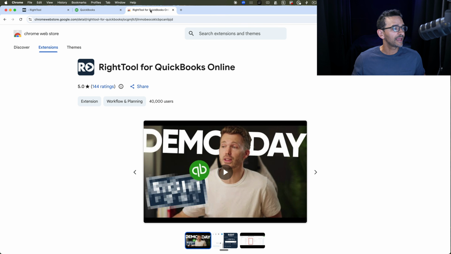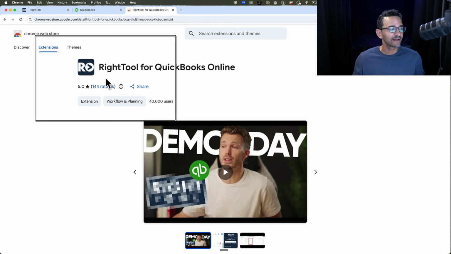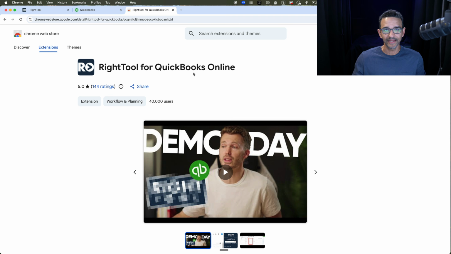So I'm going to put a link in the description to the Chrome Web Store where you can download RightTool for QuickBooks Online. And if you've never heard of RightTool before, I'm going to walk you through that briefly. So the first thing you're going to do is click on Add to Chrome. Now that says Add to Chrome because it only works in a Chrome or Chromium-based browser. So Google Chrome, Microsoft Edge, Brave browsers, and there's a whole bunch of others that are known to be Chromium-based browsers. It works in those types of browsers because those allow for extensions.